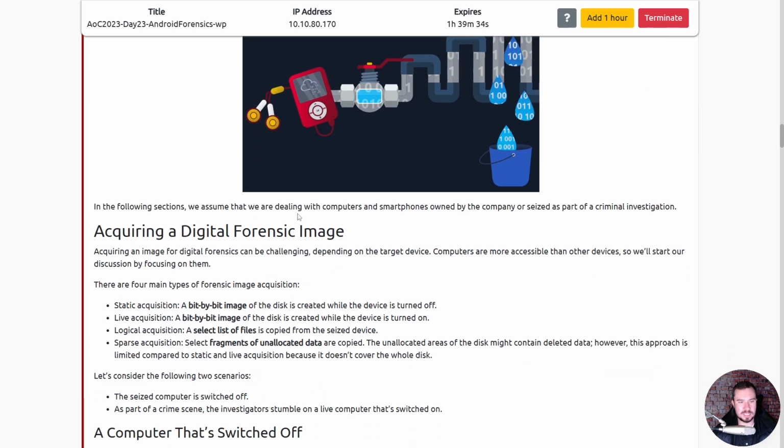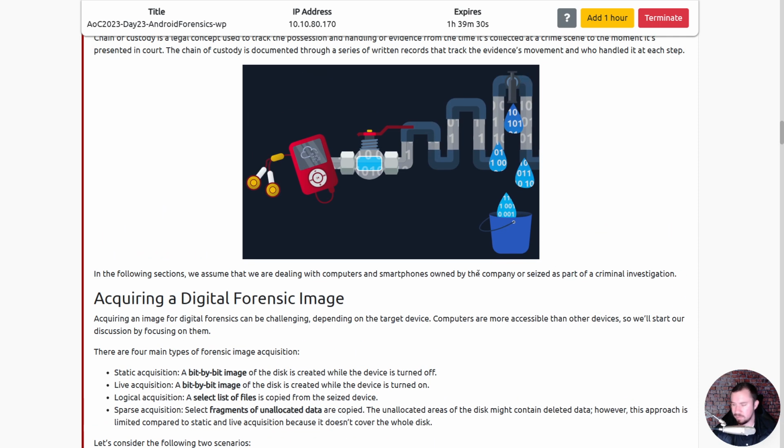All right. In the following sections, we assume that we are dealing with computers and smartphones owned by the company or seized as part of a criminal investigation.